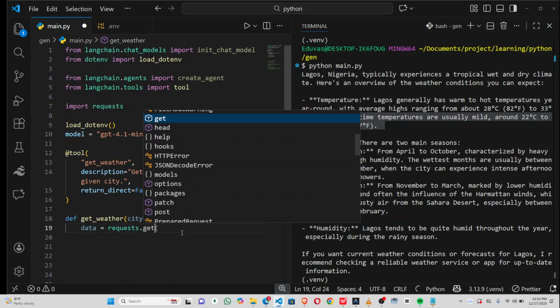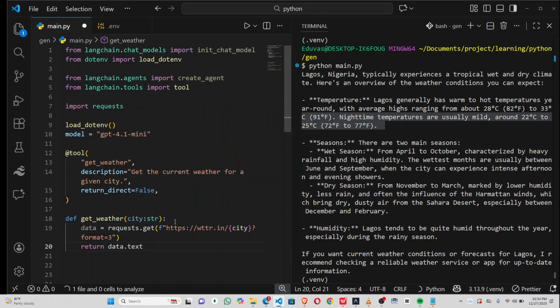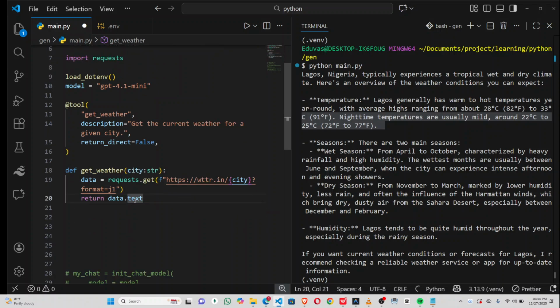So I could do the get, and let's use the f-string. Inside of here, this is what we want, but here I'm going to say j1. This is the stuff which we would want to read, but we would want it to come back to us as JSON data. So this is good. Now we have this.